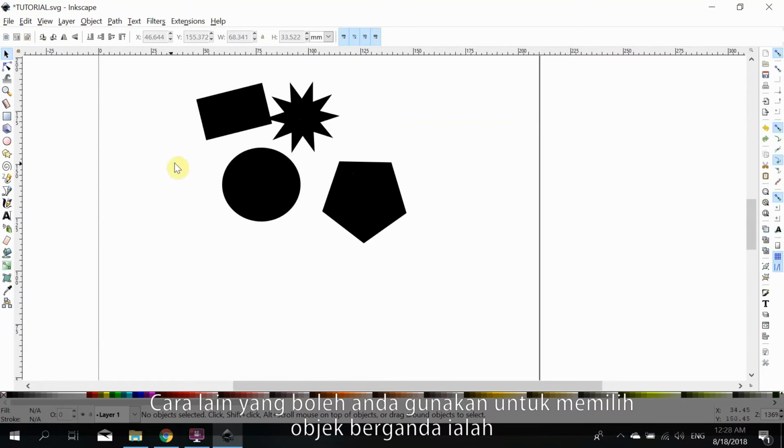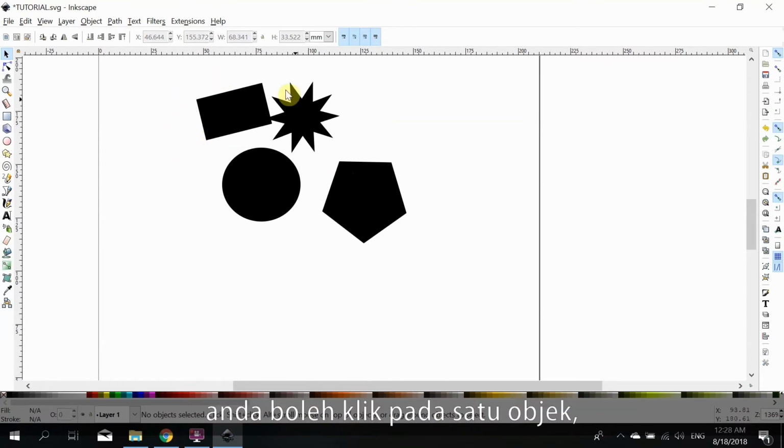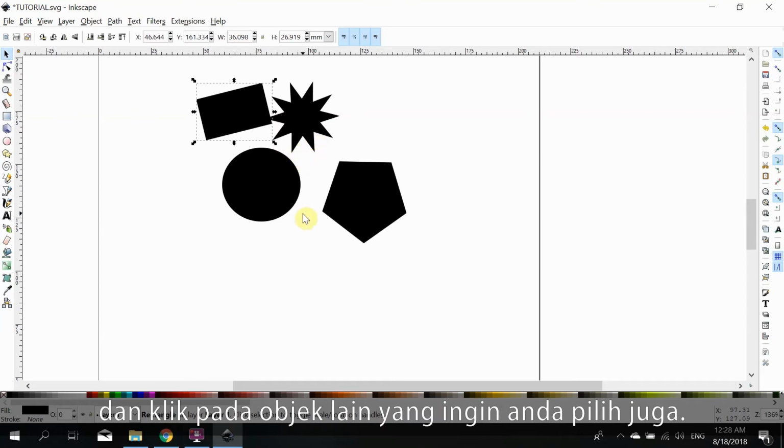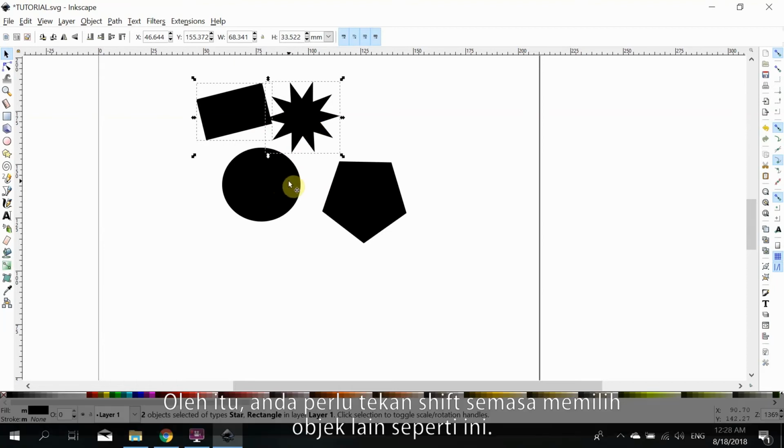Another way that you can use to select multiple objects is you can first click on one object and then press shift on your keyboard and click on another object. So you should press shift while selecting another object, like this.